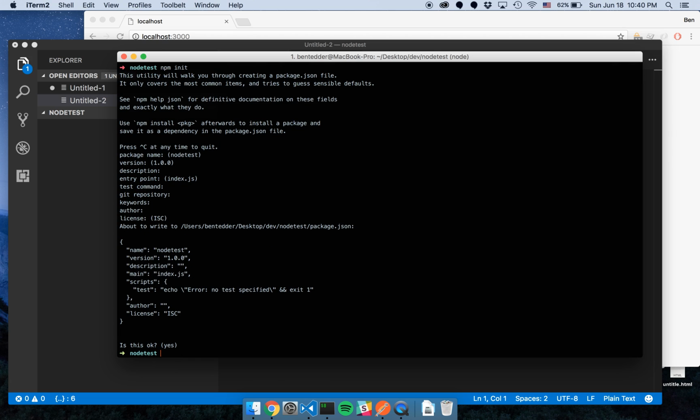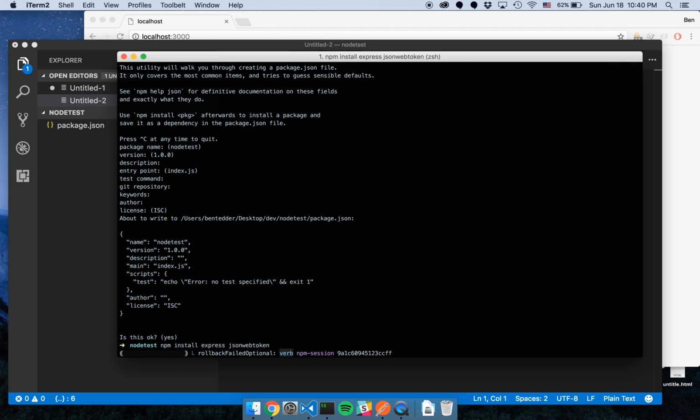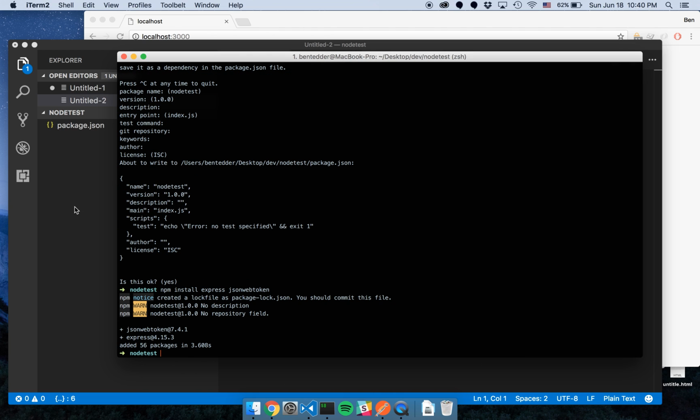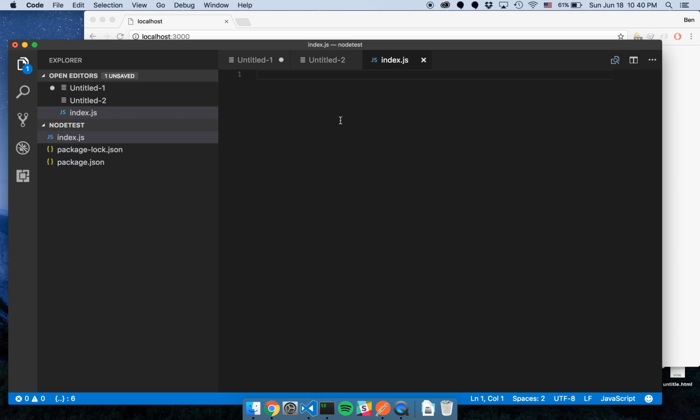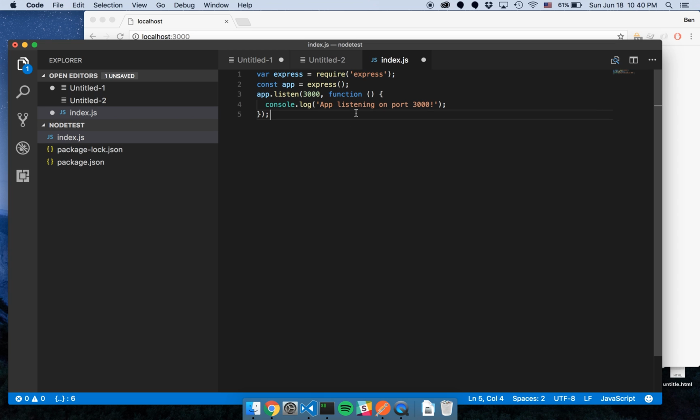Let's just init here. And we're going to install two packages, Express and JSON Web Token. Once that's installed, let's create an index.js. And I've copied a little bit of starter code here, so I don't have to type it all out.